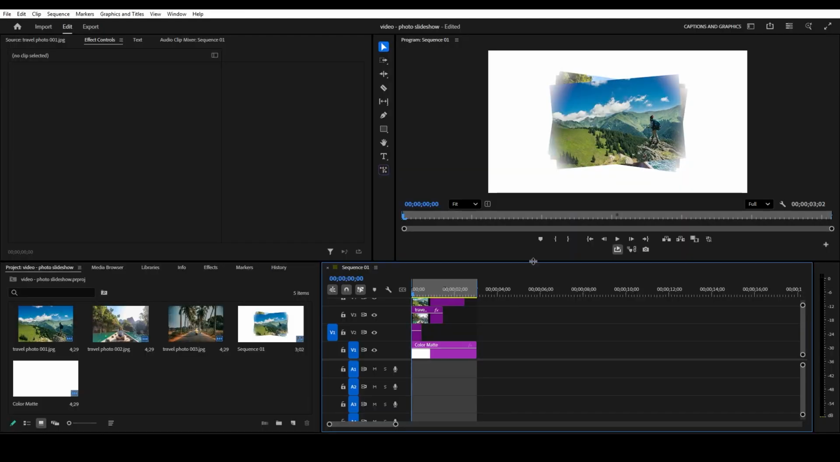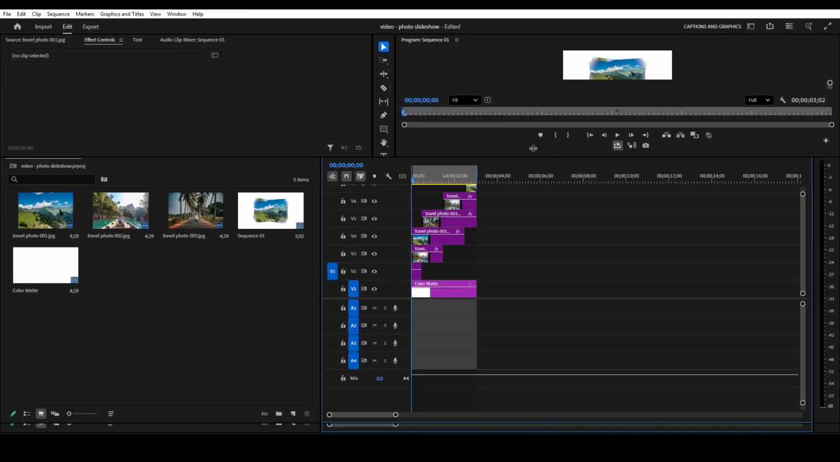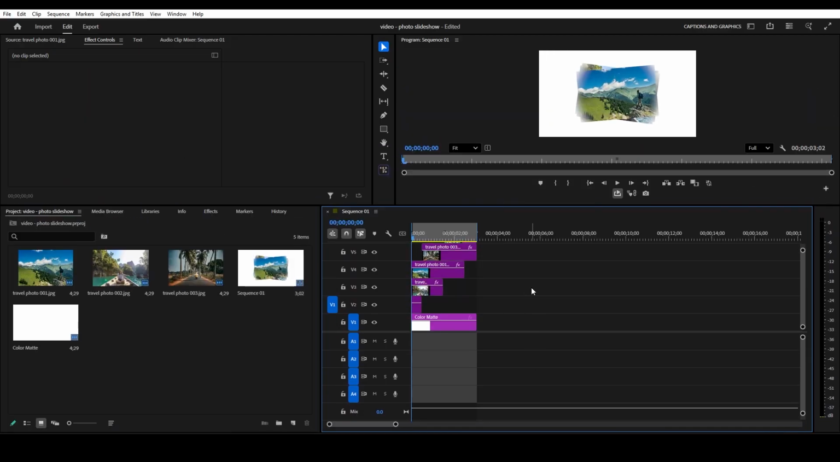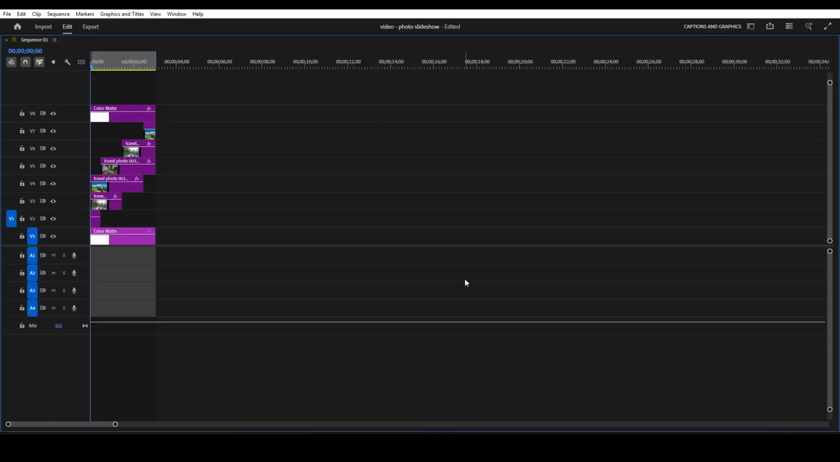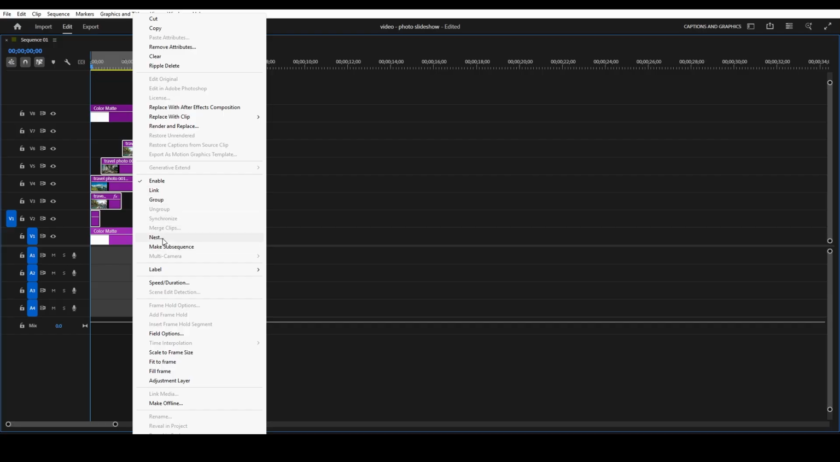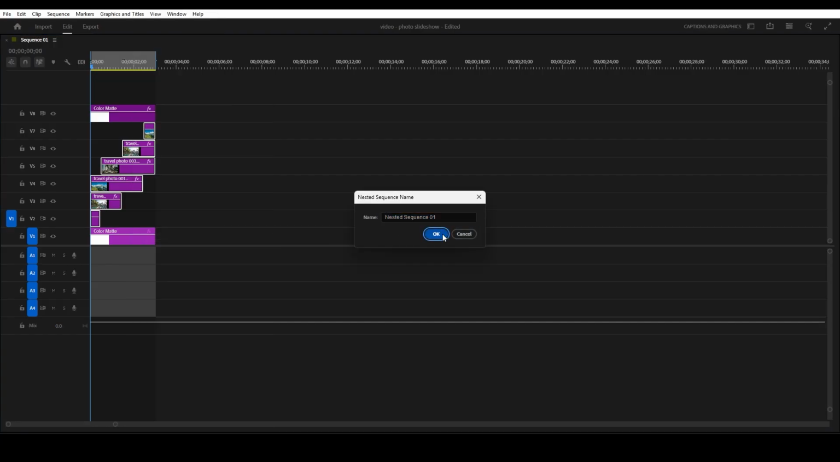All right, so one more thing I want to do is I want to clean this timeline up a little bit because I think this is getting out of control. Let's zoom this up, select it, press tilde key, click and drag by selecting all these clips in between the two color mattes. Right click, and I'm going to go to nest and just press OK.